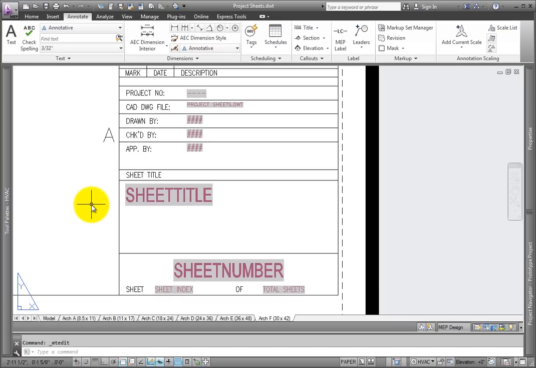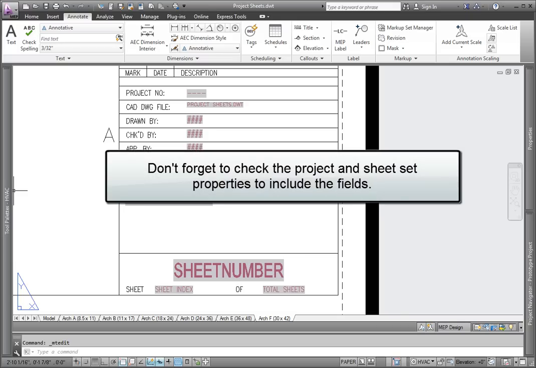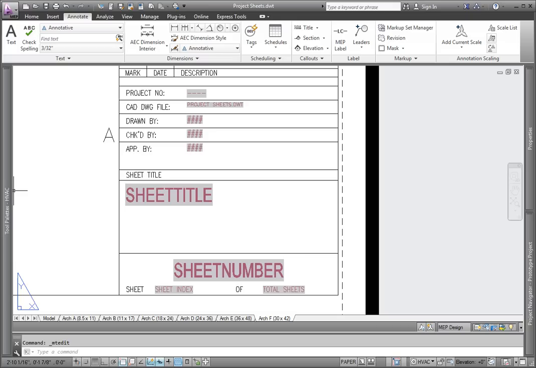Take the time to review the information you want to appear in your sheets. Create fields with M-Text entities to show the data and associate it with the right field. And don't forget to check the project and sheet set properties to include the fields. And you can have this work for you.